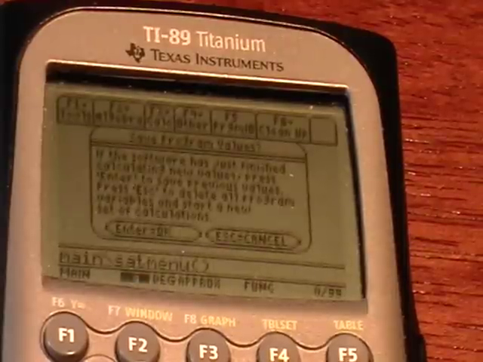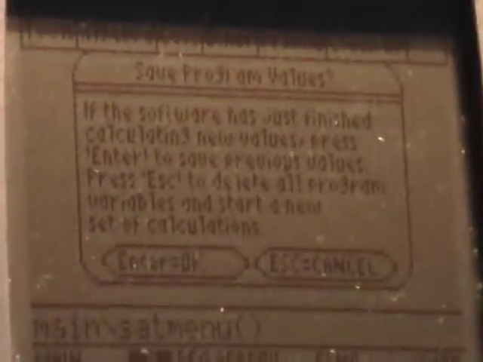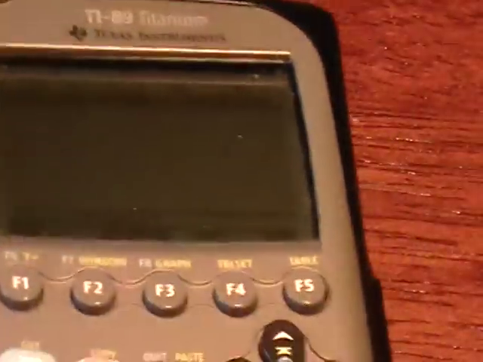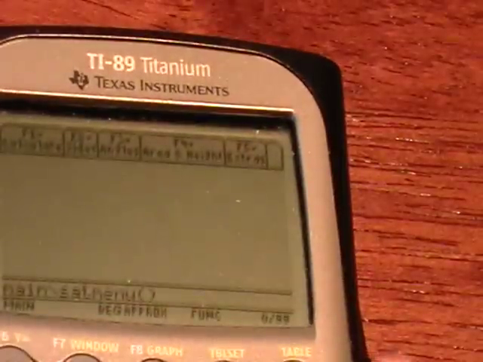And so what you see first here is just a dialog asking you if you want to save program values, and that's just handy if you make a calculation and you want to calculate other aspects of a triangle or circle. You don't have to go back and re-enter all the values. So I'm going to hit enter to save my values, and that takes us back to the main menu there.